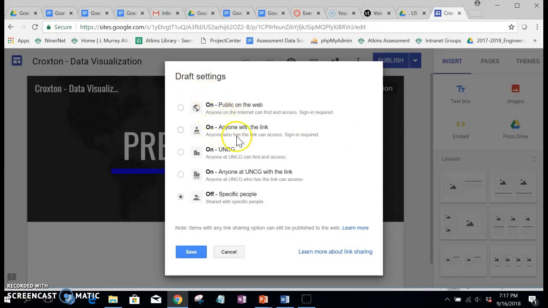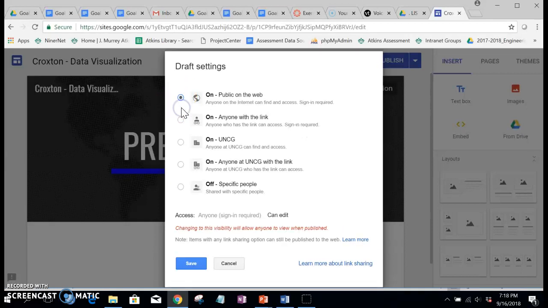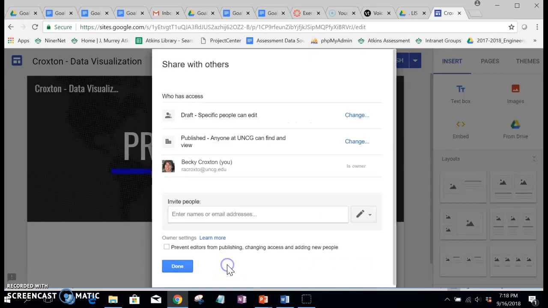You can also make it so anyone with the link can access it, sign in required. Or public, so that anyone on the internet can find and access. There's lots of different options. All I care about is that you make it so it can be shared with me and anybody else in the class. So UNCG would be fine, or you can set it so that anybody with the link can get to it.